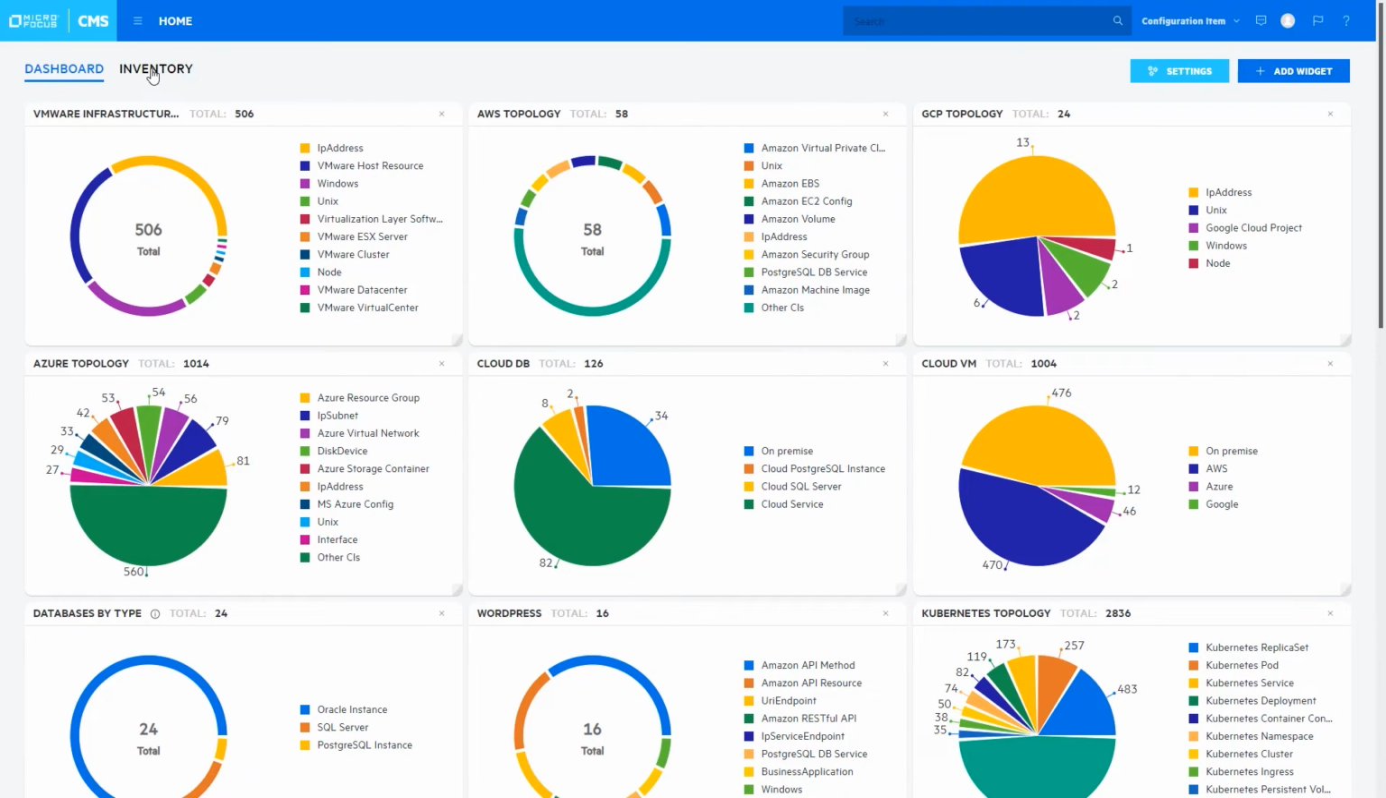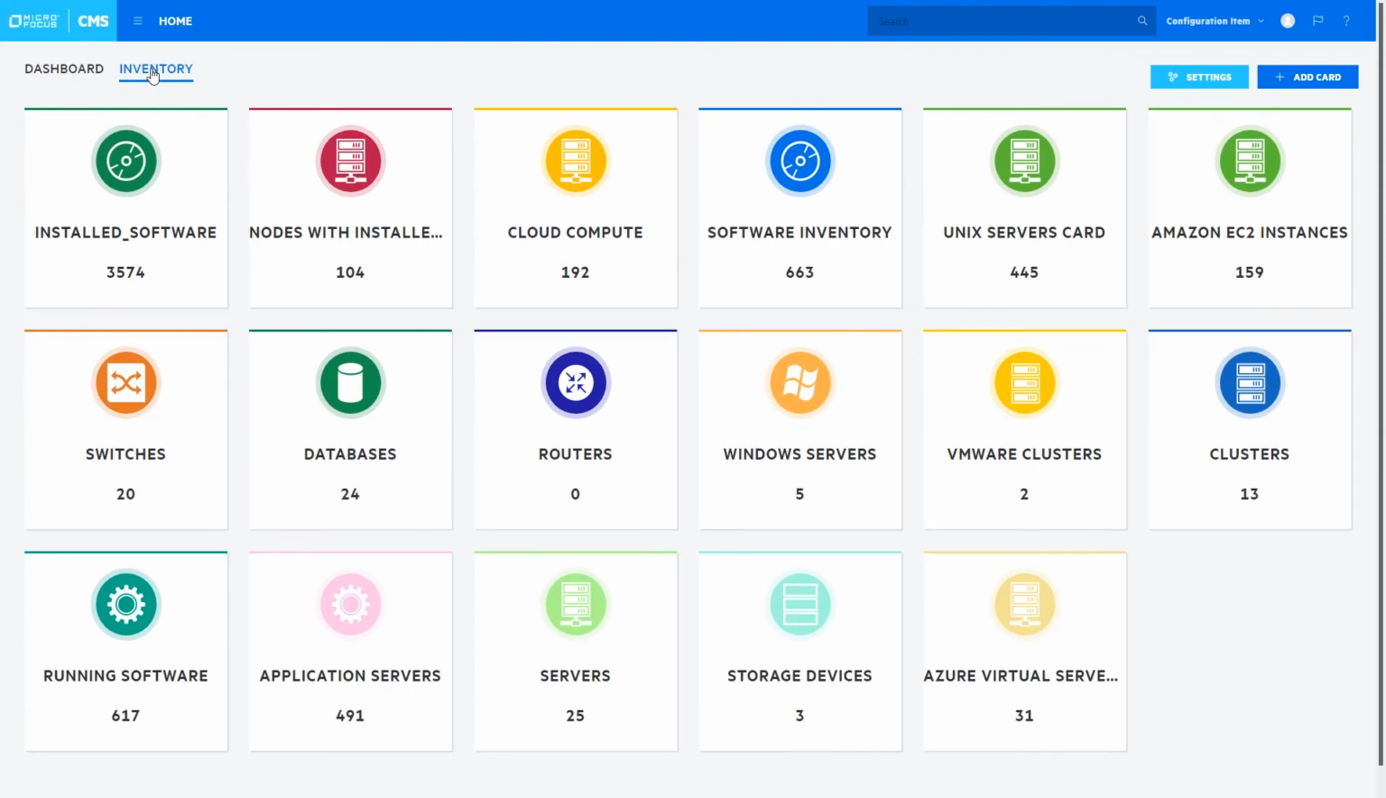In this case, we'll be moving to the software inventory page. The inventory page provides a collection of cards that report on a particular topic. There's topics all over the place, but we're going to be looking at two topics in particular having to do with installed software. And that's because there's two different ways to look at installed software.